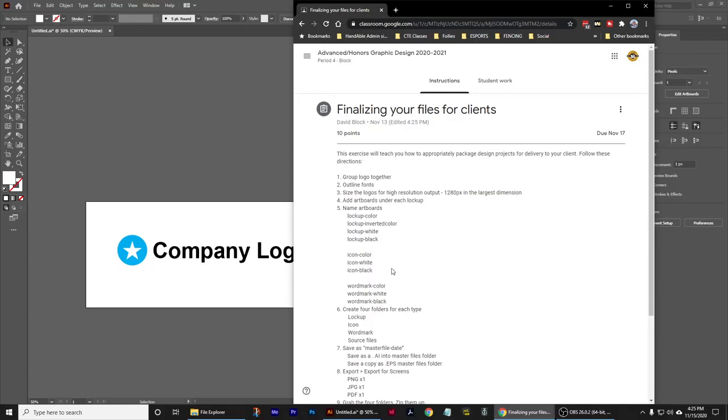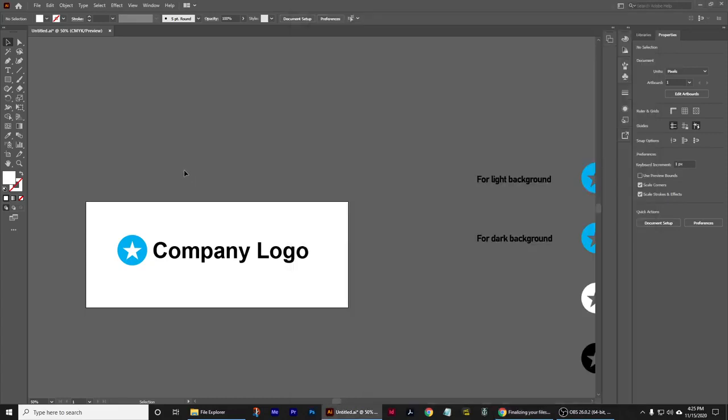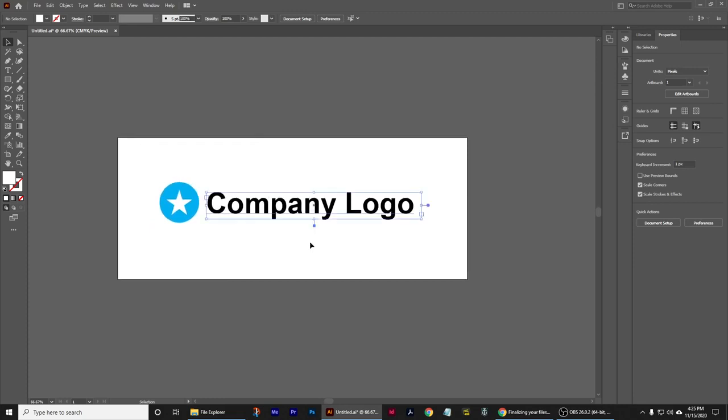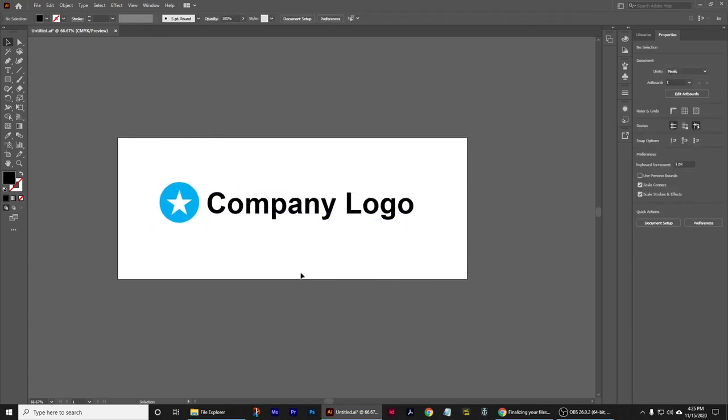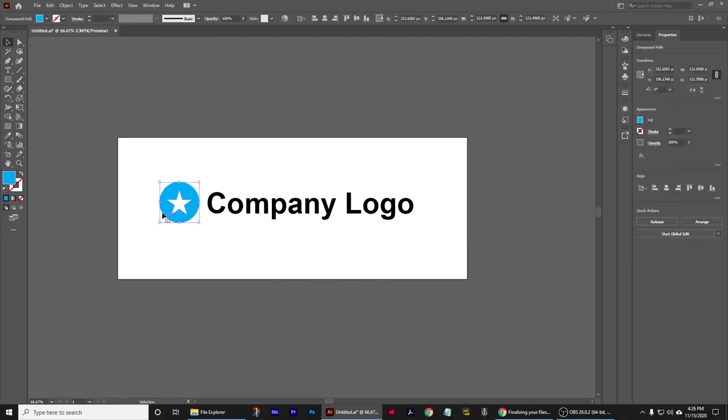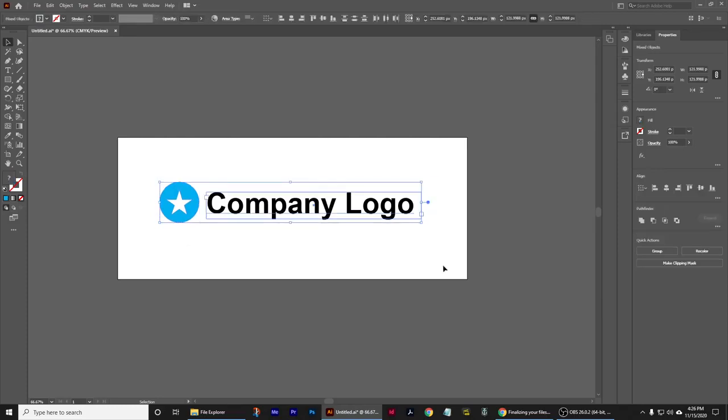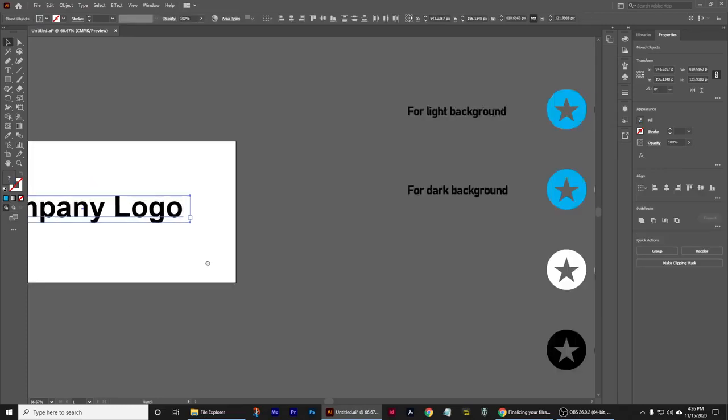Hi there, this is a tutorial to help you get through the finalizing your files for clients assignment. So let's utilize the demo file that I've provided. This text should be set up in Arial, so you should have it on your computer. And then I've created a little vector icon. So we've got the word mark, we've got the icon, and together they make up the lockup, the logo lockup.